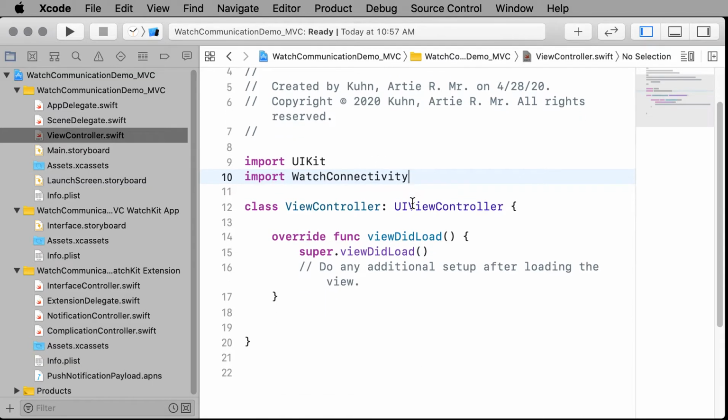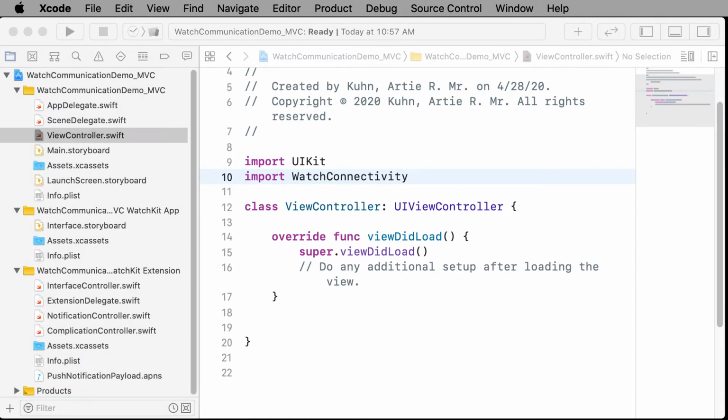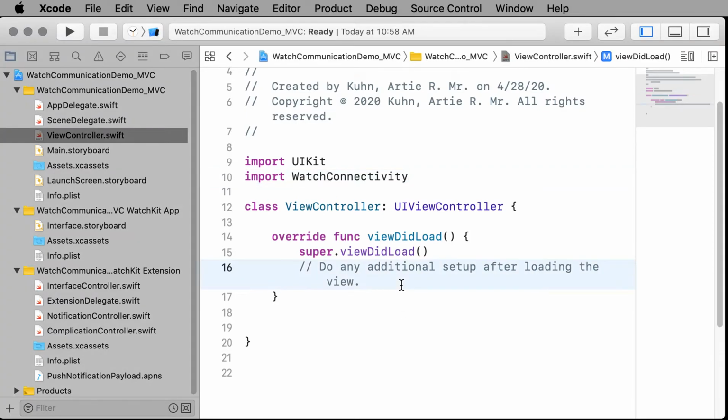Okay, so once we've imported WatchConnectivity, we're going to make it so that this iOS app can send messages to the watch. To do that, we need to enable WatchConnectivity sessions. A session is that bridge. And so just to get that going, we're going to add this to our viewDidLoad.